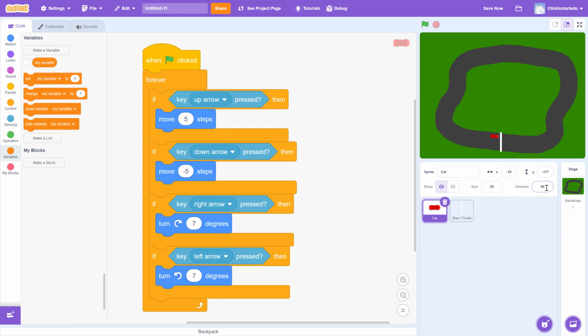And then we're going to come down to the direction here, and we'll click in there, and then we're just going to rotate it so that it lines up nicely with the start of your track. And your number here is obviously going to be a little bit different to mine depending on how you've drawn your track and where you've put your starting line. So I'm pretty happy with that there. That looks pretty nice. Now let's do some coding.